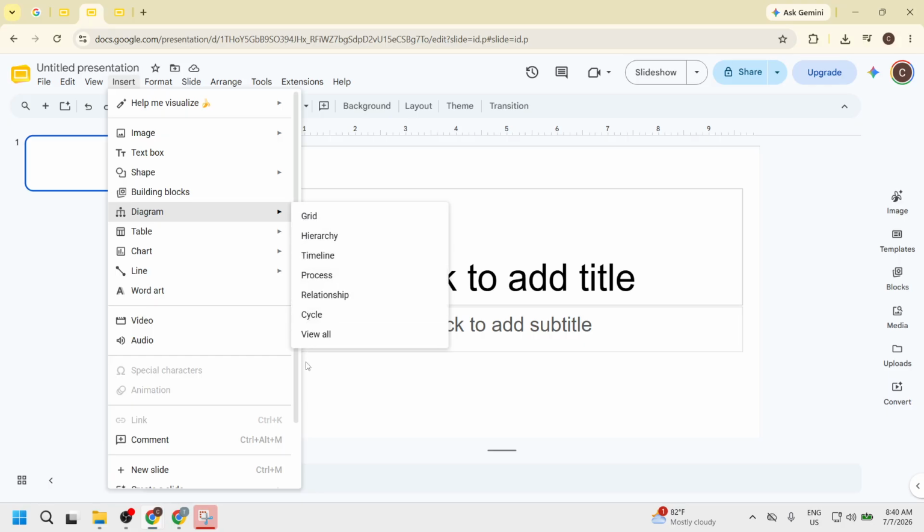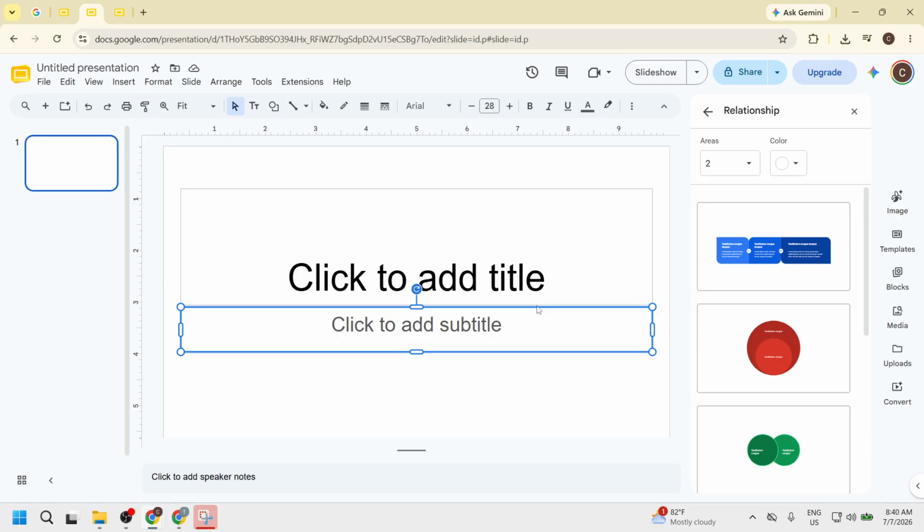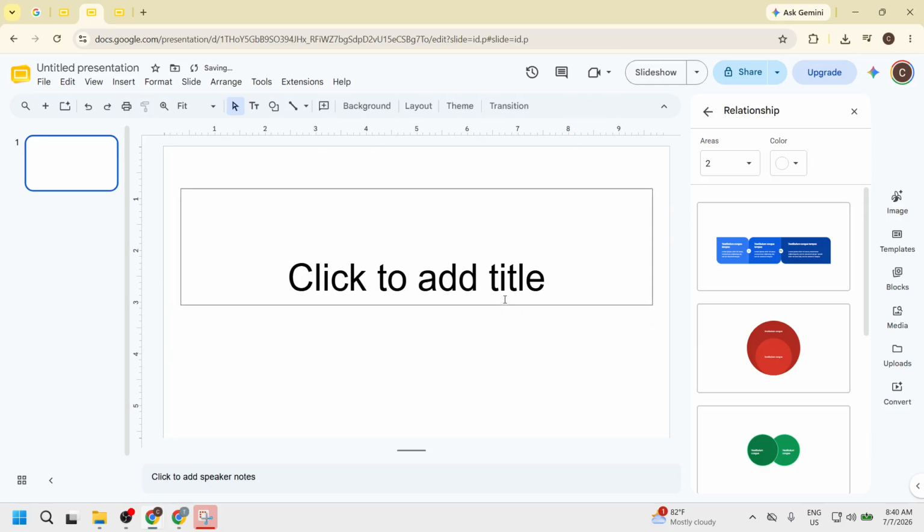In this sidebar, you will see different options for diagrams. Select Relationship. This category includes various types of diagrams that show how different elements relate to one another, which is key for a Venn diagram. Choosing the correct type ensures that you are setting up the right structure for your information.